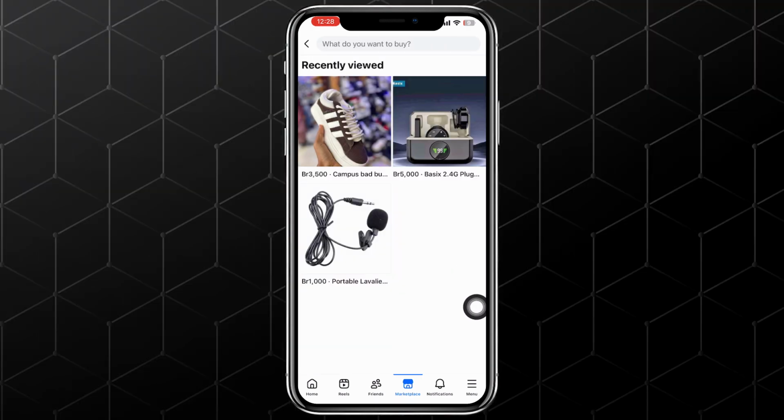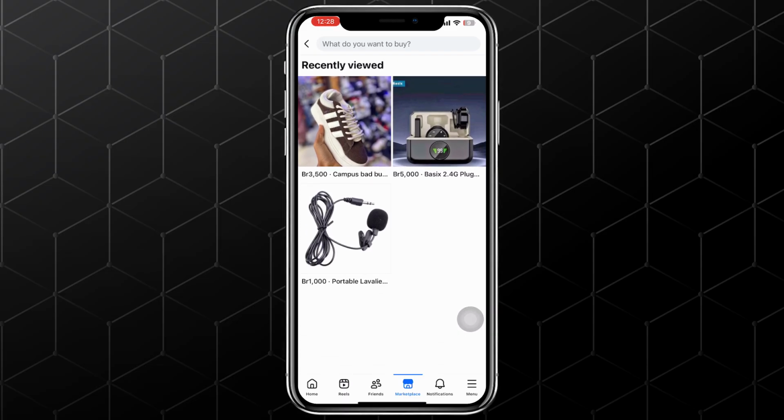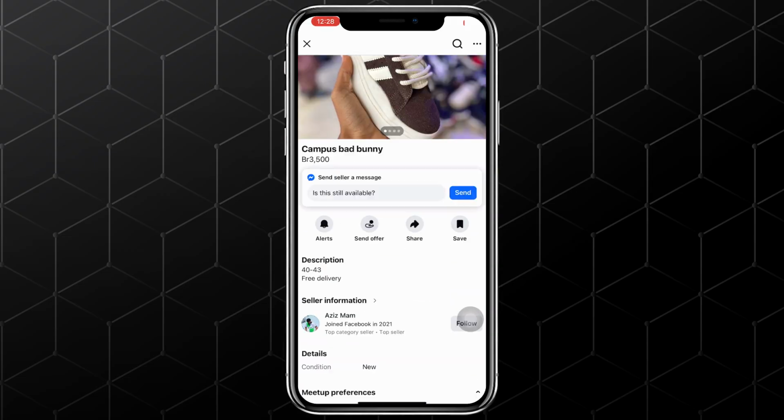You'll now see a comprehensive list of all items you've viewed in your current and previous browsing sessions, organized chronologically, with the most recent items appearing first. Take your time to scroll through this list. You can tap on any listing to return to the complete item page, where you can review details, check prices, or contact the seller directly.